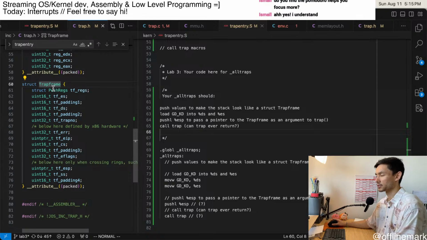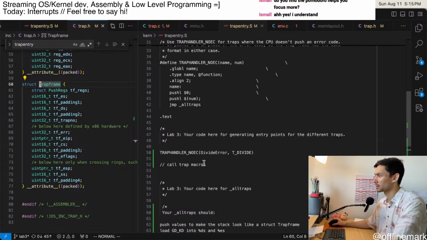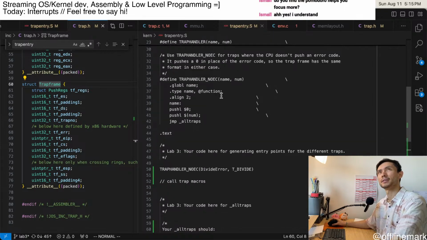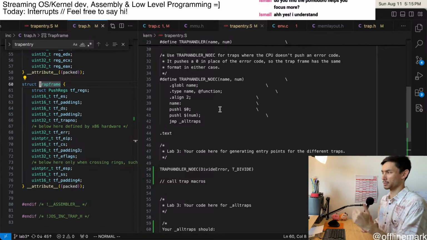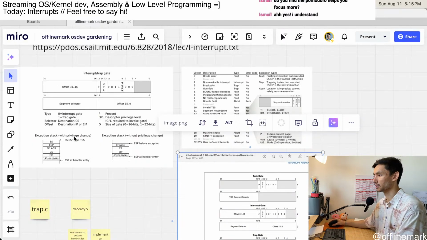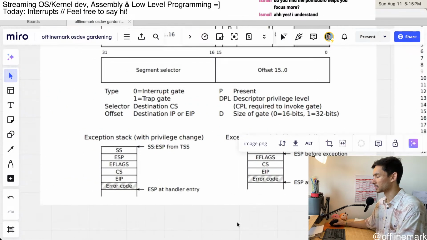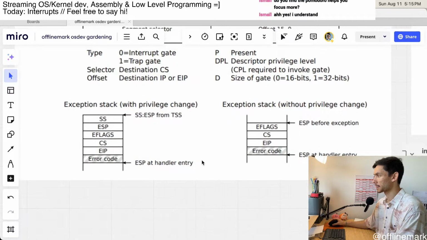What I'm not sure of is what the stack looks like, because when the interrupt or exception happens, I believe the CPU already pushes a bunch of stuff onto a stack. I think that's actually illustrated here. The exception stack, quote unquote.